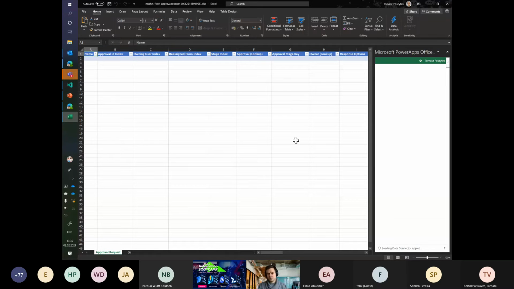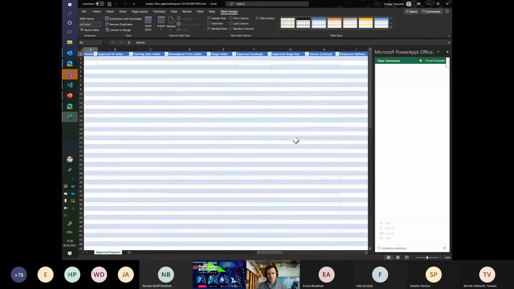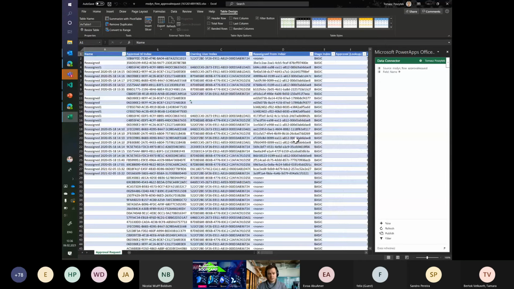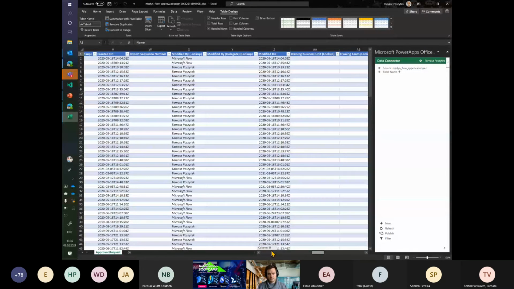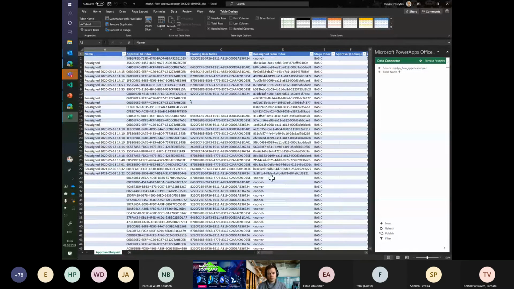So this is not the best and maybe not the most supported way, but it is always some kind of workaround if you're really stuck with the approval and you can't do anything else. So now here I have all the information from the approval request data table, and I can actually work with it. And be careful, because you can really destroy something.